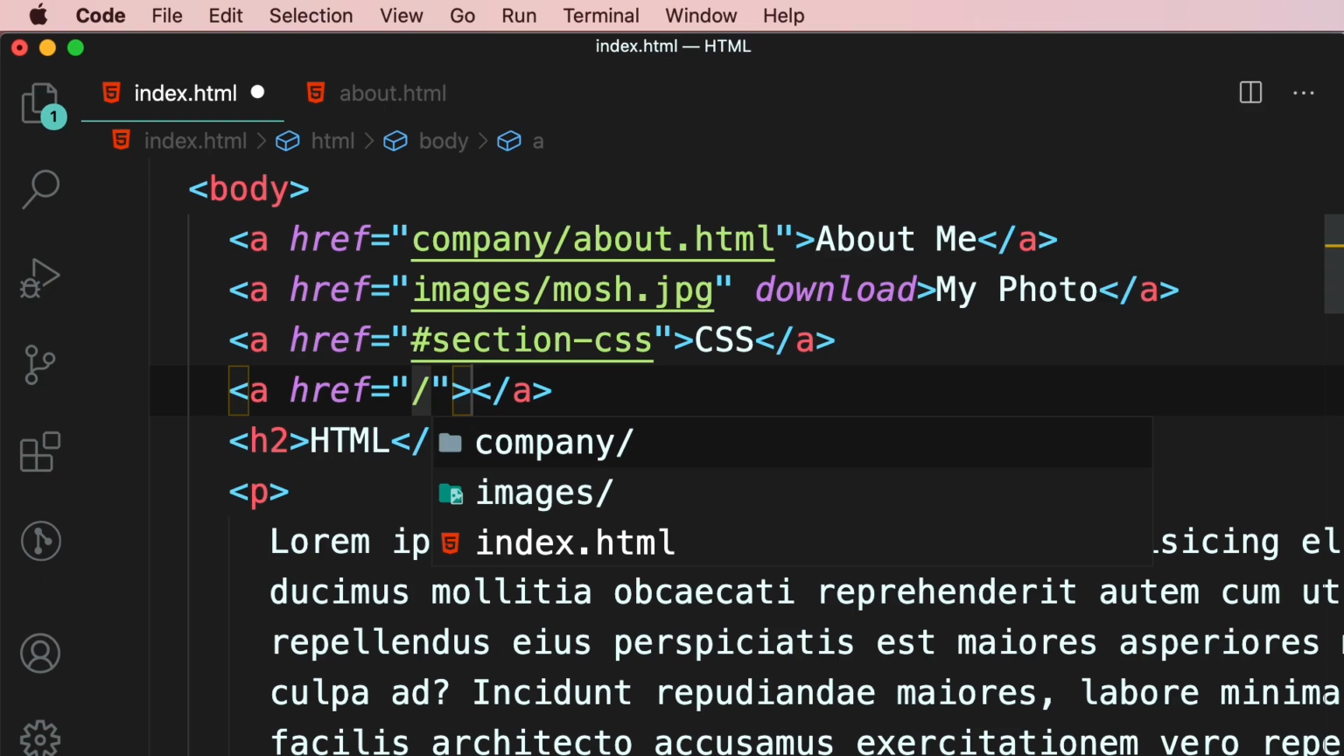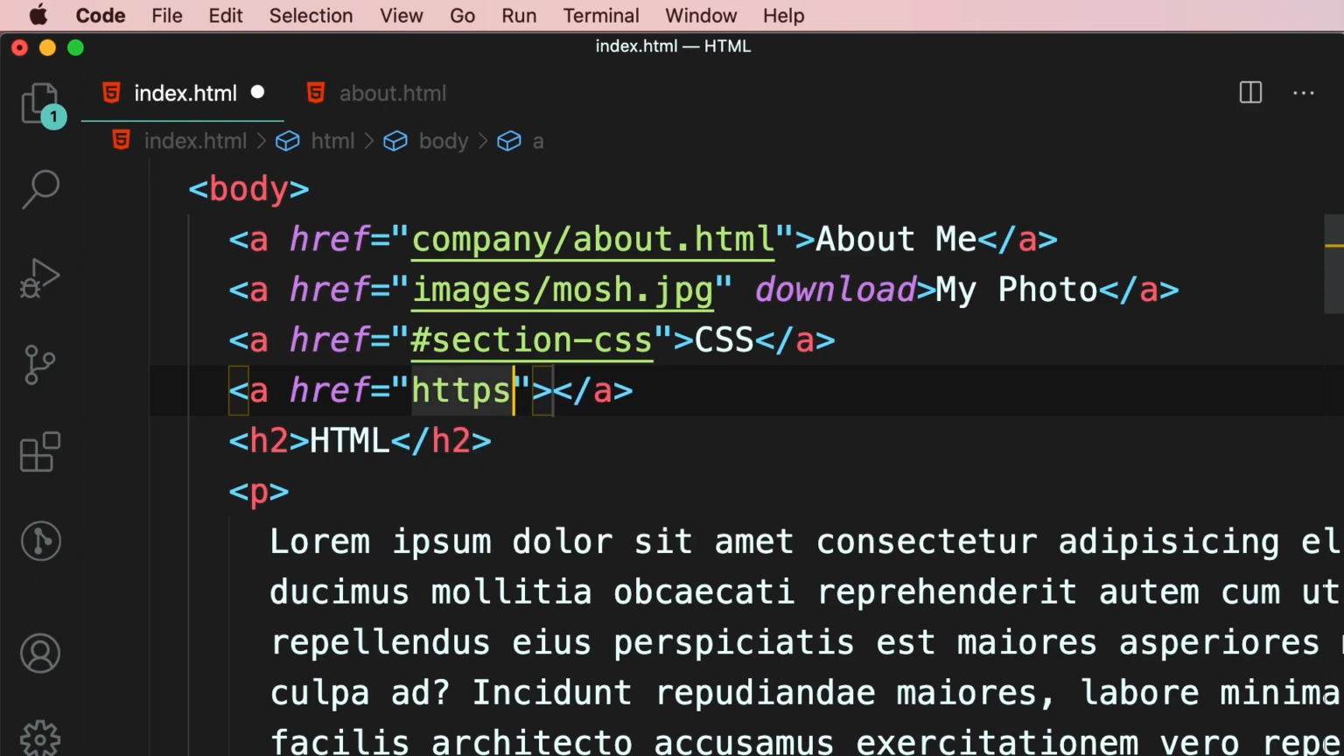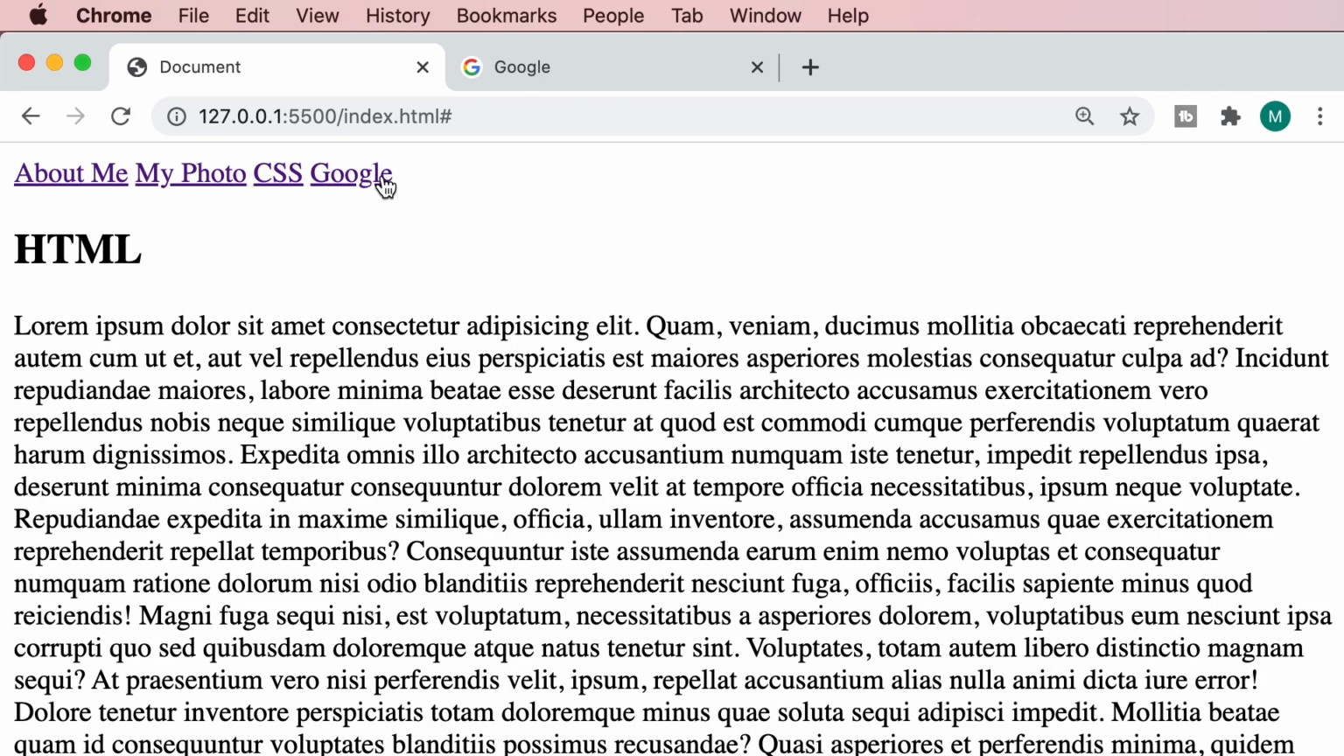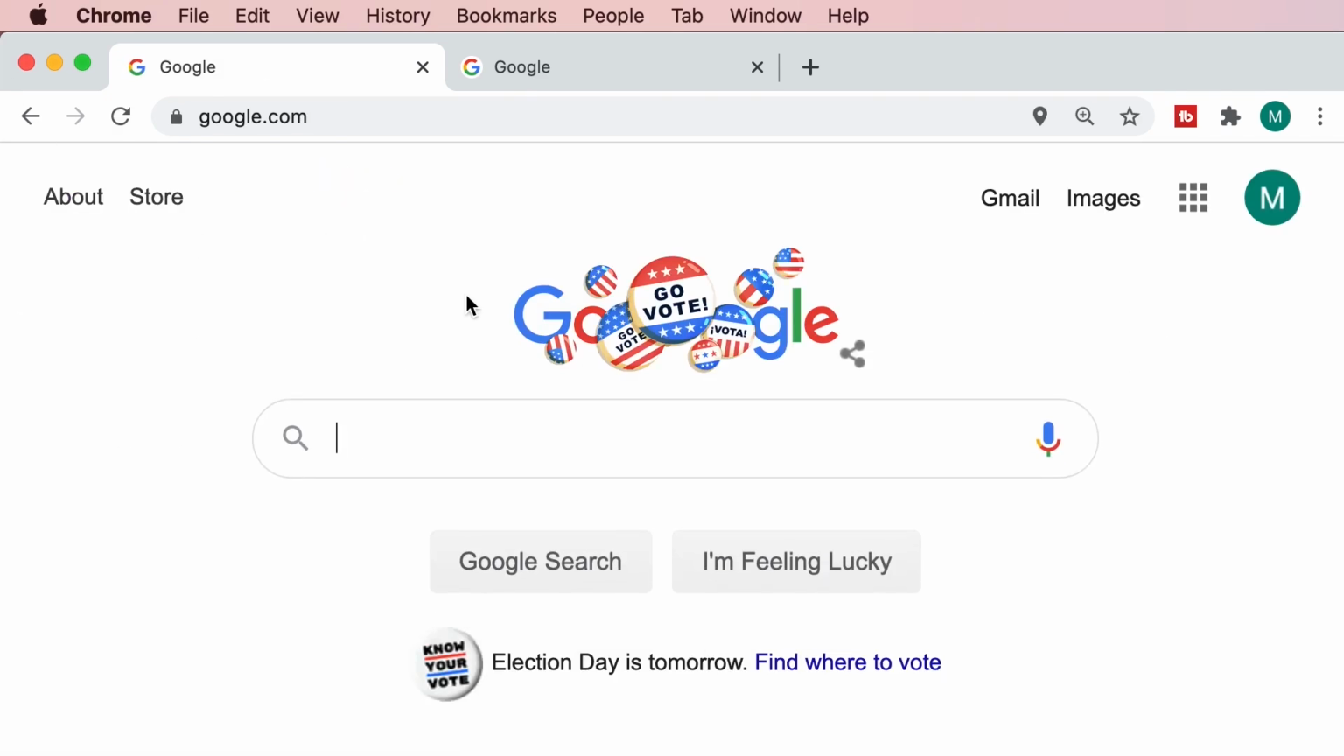Well, we have to start with the protocol. So https://google.com. Now let's type Google and test our page. Click. We're on Google. Beautiful.